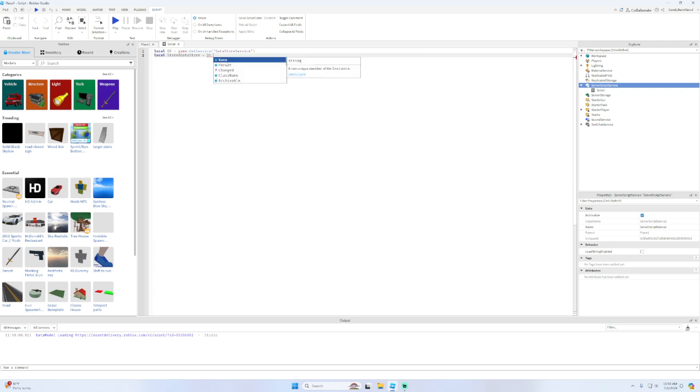Dot, or was it this one? Let me find it. No, we want to do this one. Okay. So now we can go to DataStore colon, get DataStore and put anything in here. So I'm going to do test for now. Now if you change this, it will reset the DataStore, so keep that in mind. So if you change it, all our players will lose their data.